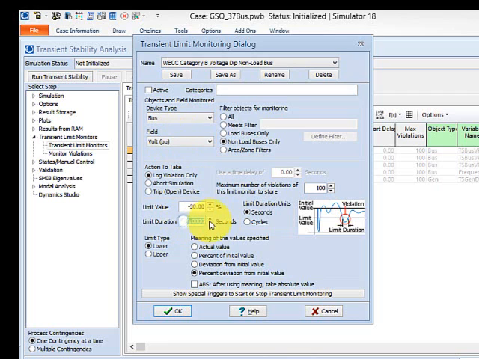And again, the limit duration is the pickup time that we talked about with the generic limit monitors. How long does this have to happen? For this particular criteria, it doesn't have to happen for any period of time. It just has to happen, and as soon as it happens, we're going to log this. Here we do let you change that pickup time. There is an option here for between seconds and cycles.